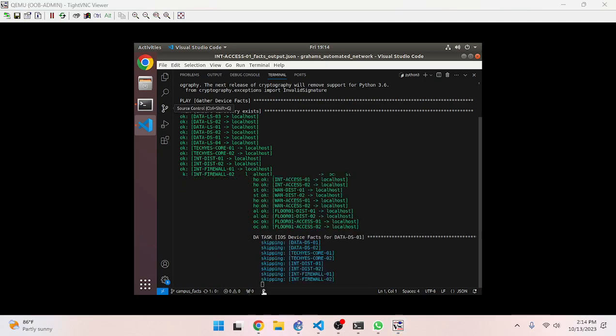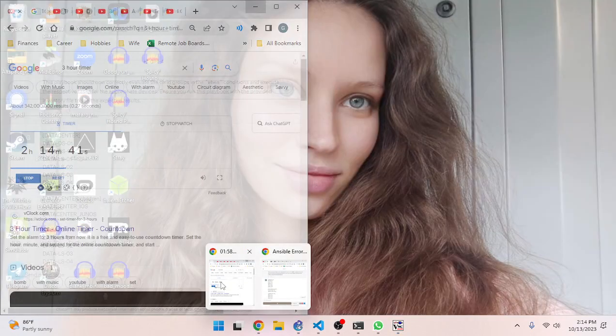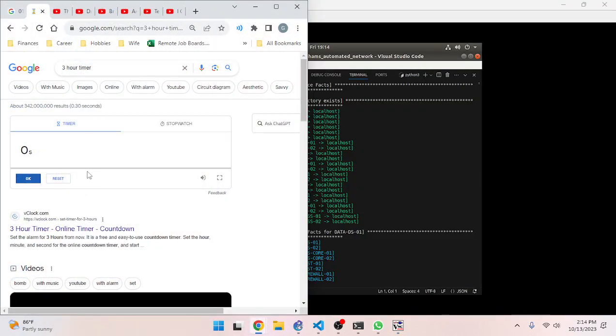Oh, is that my sedentary timer? Yeah, that's my sedentary timer. Really can't ignore that. Okay, so no longer sedentary.